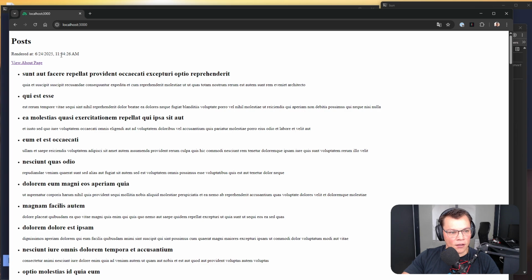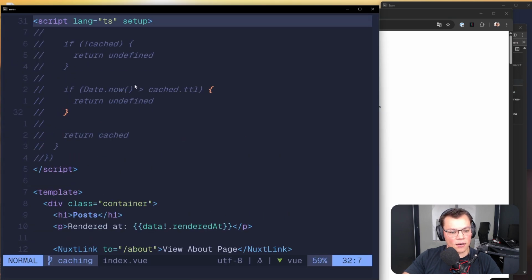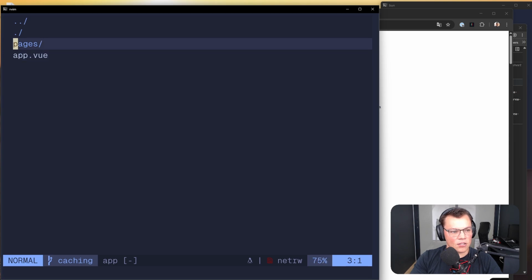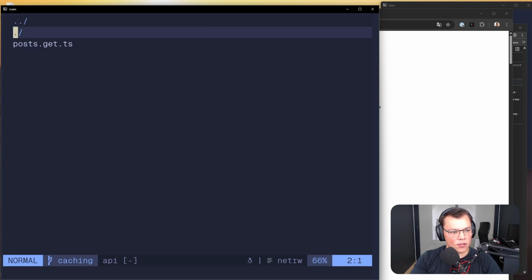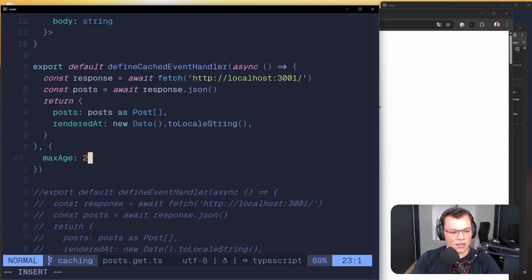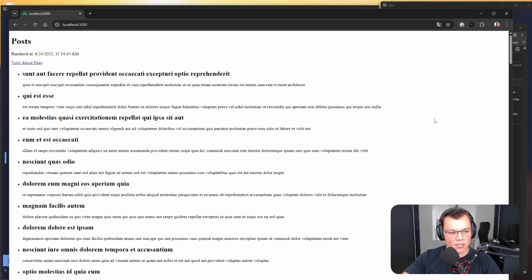It should be updated. 11:34:26, 11:34:33, 37, 42, 45. So what's happening is it only changes every now and then, and the reason it's changing a little bit too often, if we go to the server, is because the max age is only 2. So I'm going to change this to 5 to make it a little bit more clear what's happening.